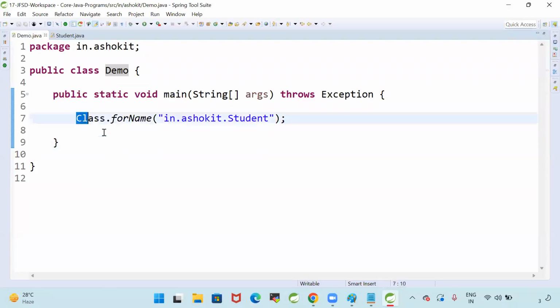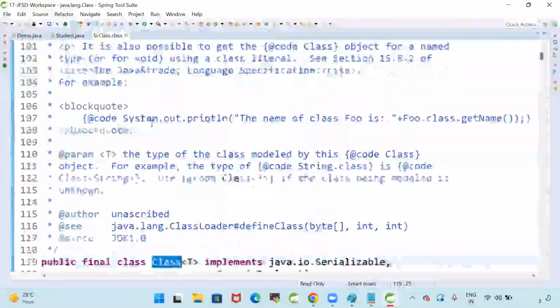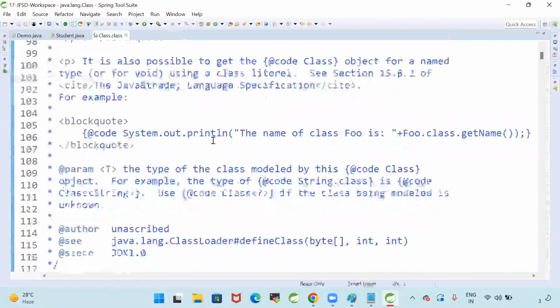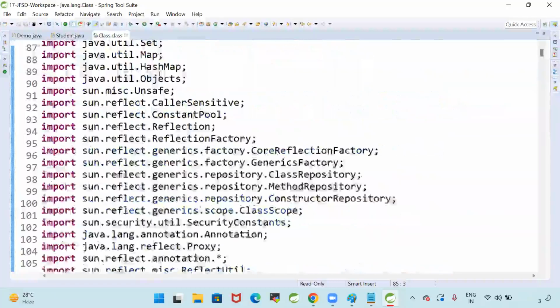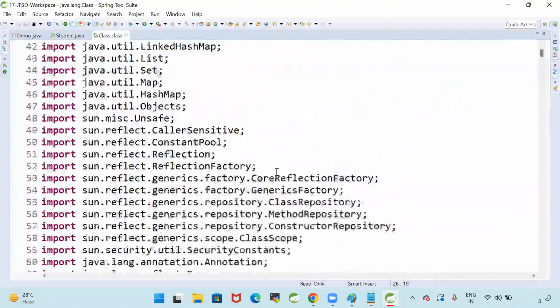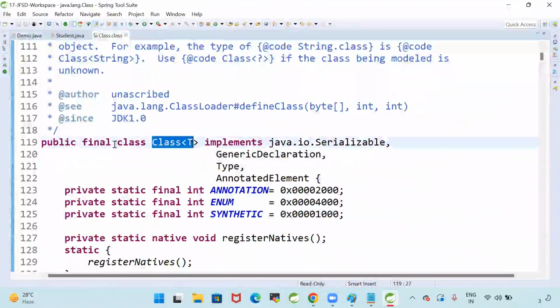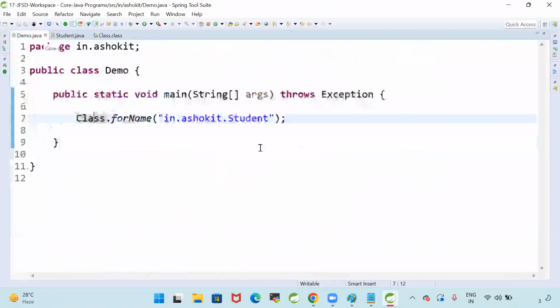Class.forName. Class is a predefined class. Where is this class available? It is available in the java.lang package. Object is one class, and Class is also one class. What is this class? Final. What is the meaning of final? We cannot extend the class, and methods we can't override.